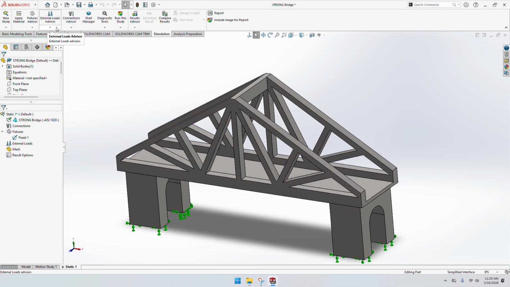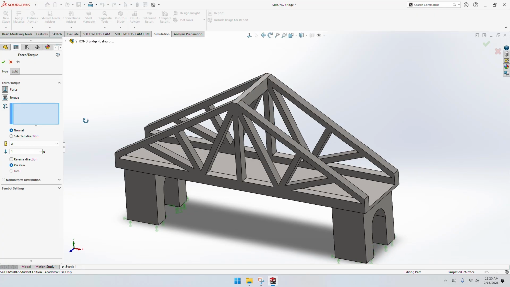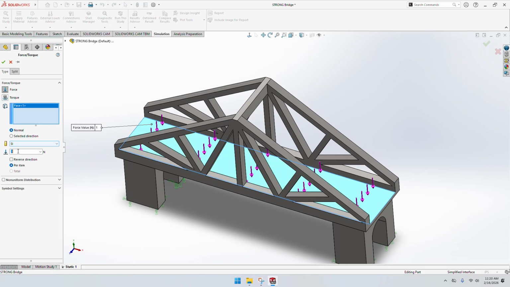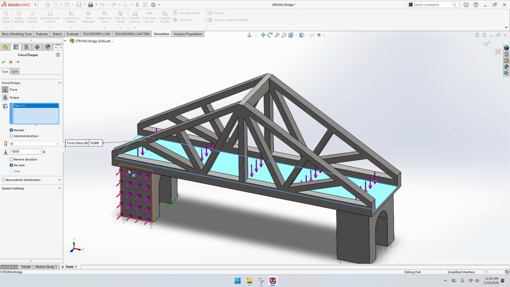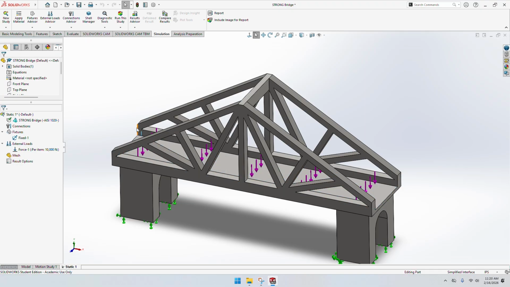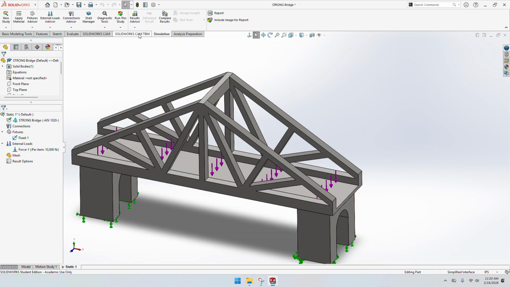And then let's add our load. So I'm going to apply my force to this face, but you know what? Let me increase it quite a bit. Let's do 10,000 newtons, which should be about the force of maybe, I don't know, 5 to 10 cars, depending on how large the cars are driving on my little bridge, right? So there we go. There's my force. And let's go ahead and run this study.